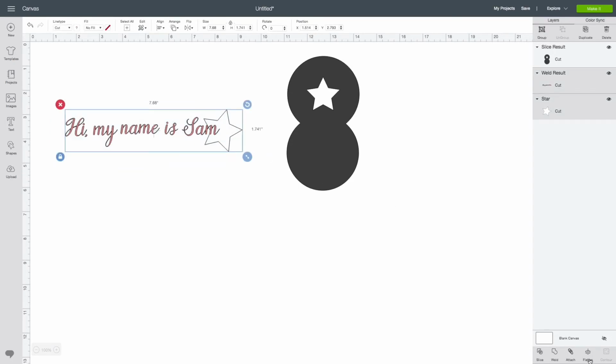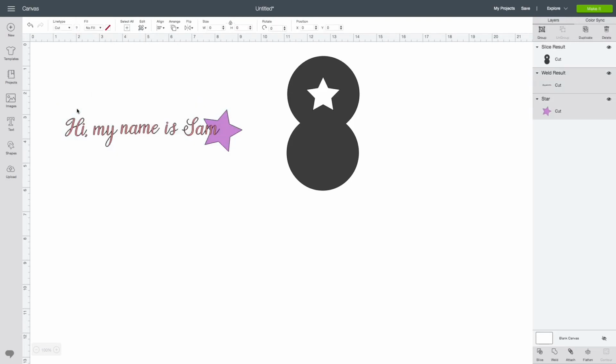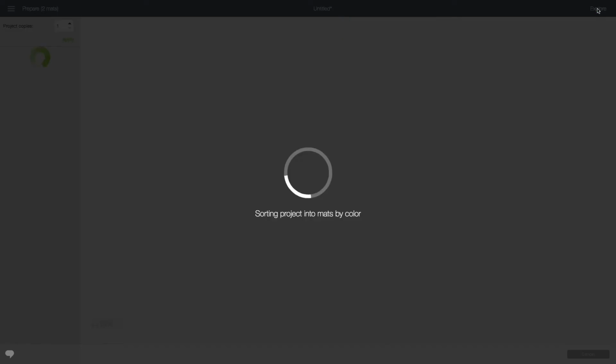So what that is going to do is it's essentially going to make it into an image that's going to be printed out first before the Cricut cuts it out. So that's a bad example because you can't see the white. So let's change the color on it to purple, and we'll do the same thing, flatten. So now when you click make it at the top right hand corner, this is now going to be a print and cut image. So what's going to happen is you're going to print it first on your printer and then the Cricut will cut it out.